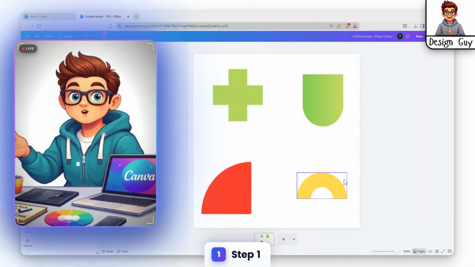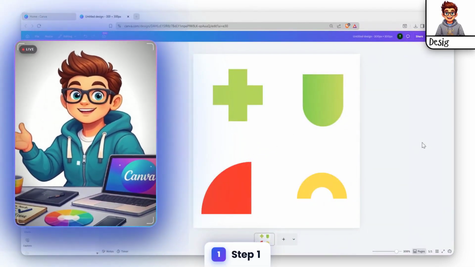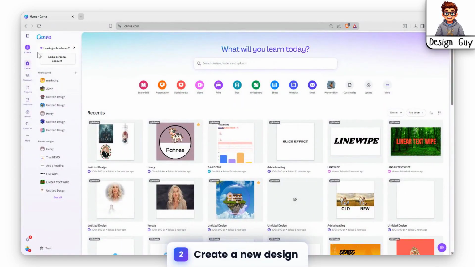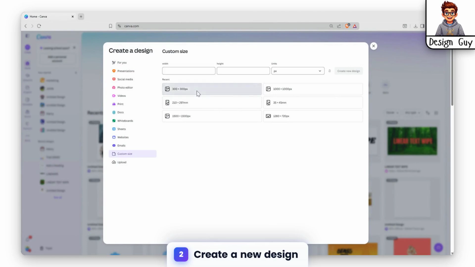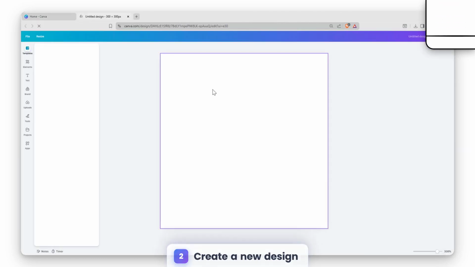Ever wondered how to add color to your Canva designs? I'll show you step by step. Click Create, then select Custom Size. Enter 300 by 300 pixels for this demo to set the canvas dimensions accurately before proceeding.